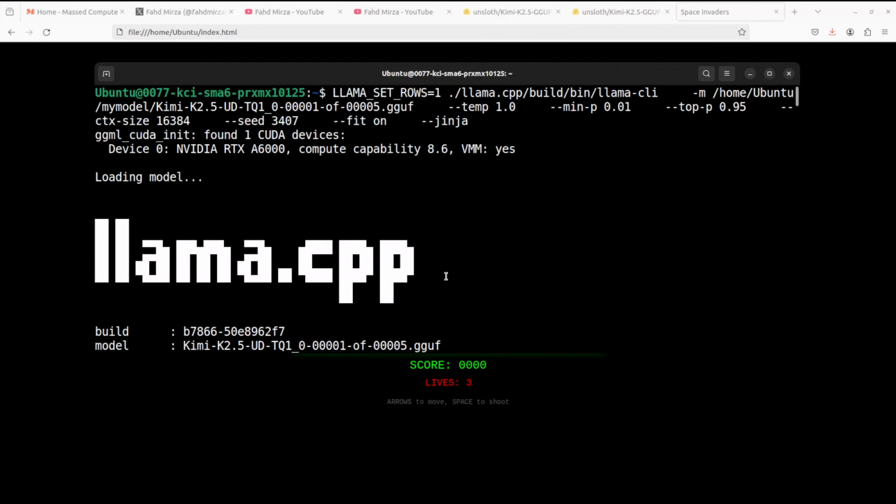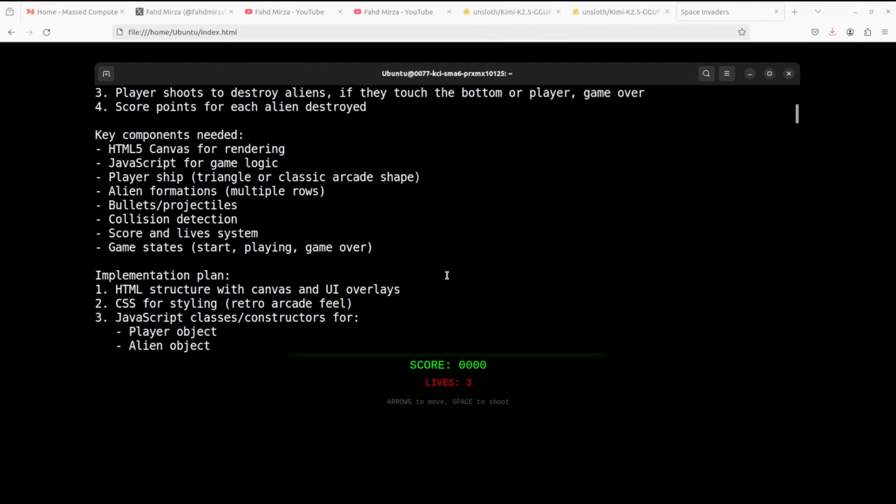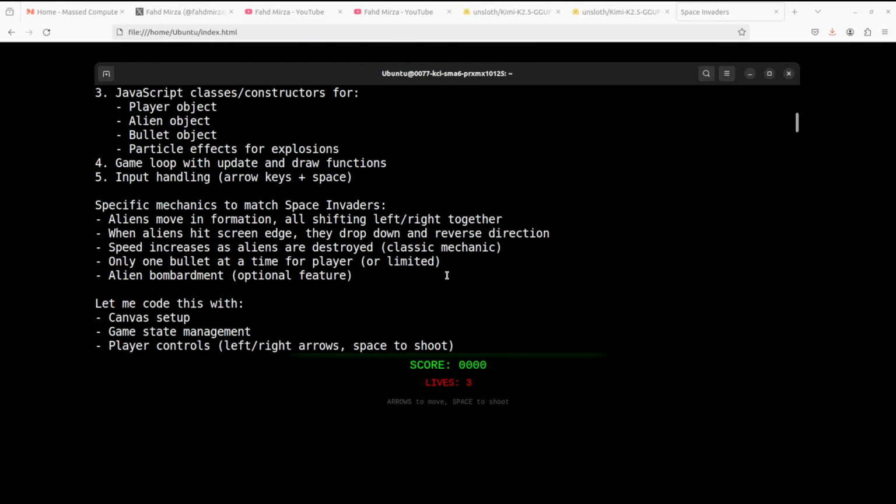So if you have RAM or VRAM, maybe just go with at least Q4 quant. That is decent enough to do some tasks. For production, go with the full precision. But anyway, now you know how to run it with llama.cpp locally.